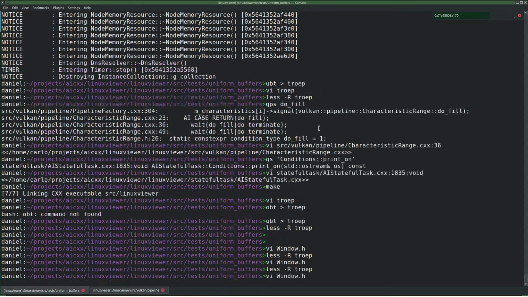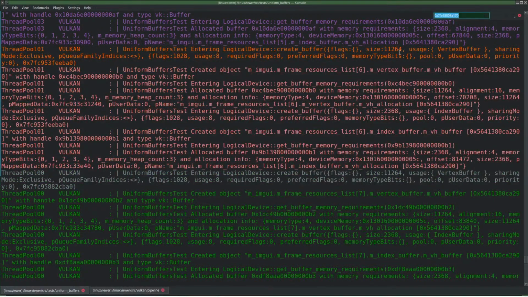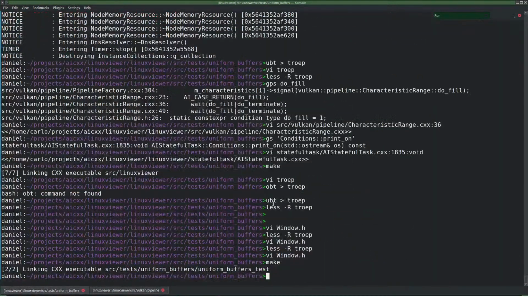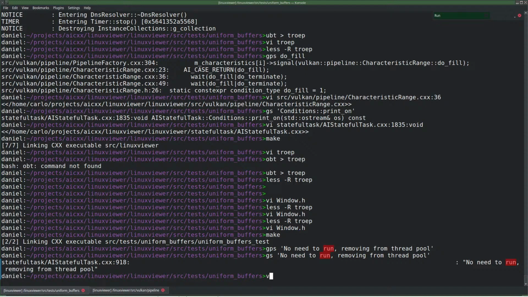It's printing in the outputs as well, so here on there. So, yes, here it says no need to run, removing from thread pool. Then whatever it's doing then is causing it to not get CPU anymore. So we can have a look at it. You can just grab this string and then see what it does. Oops, that's more internal.